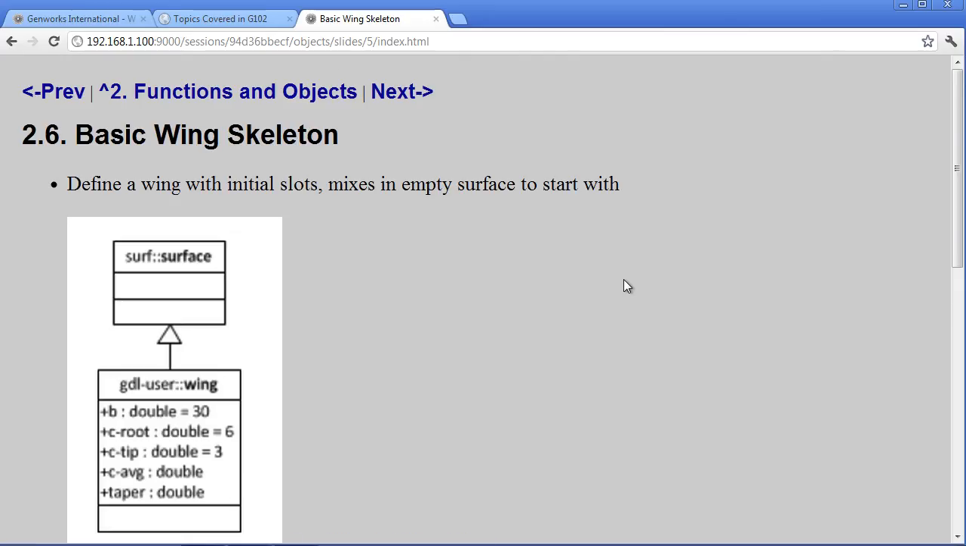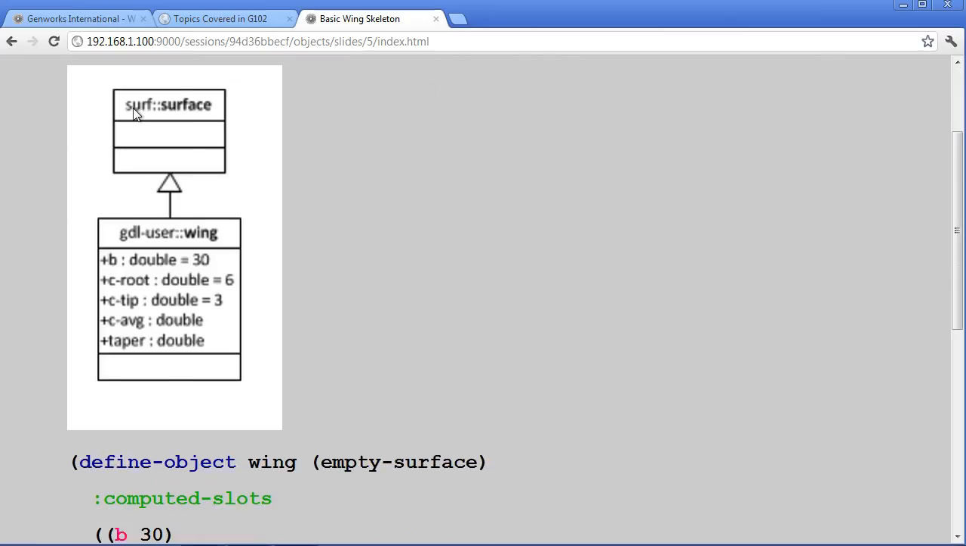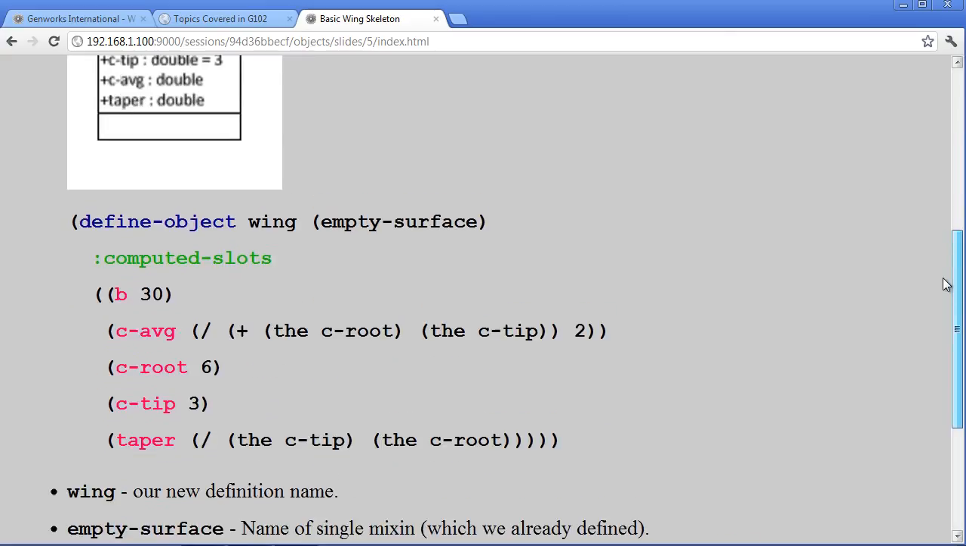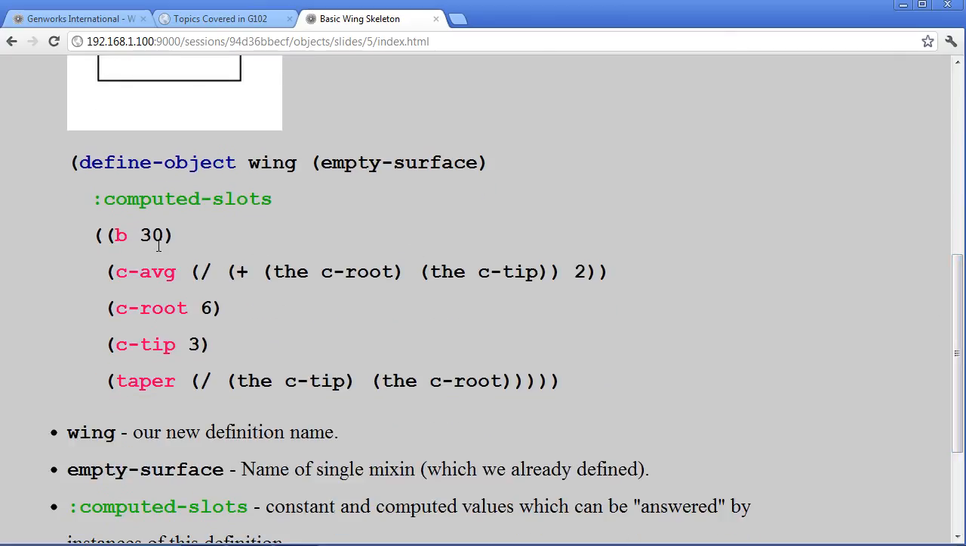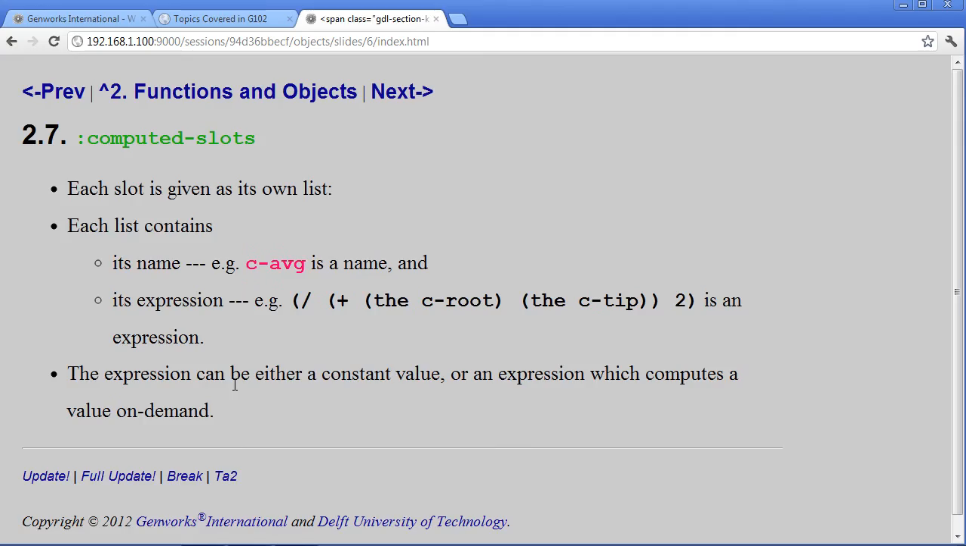Here's a UML diagram of a basic wing surface. It inherits from a surface, or in our case, the empty surface, and it provides messages. Now the UML diagram specifies data types on these values. In Gendel, it's not necessary to specify a data type. The data type is determined by the actual value that ends up being computed for that slot. Notice these are written alphabetically. The order of these computed slots does not have any effect. So the expression can either be a constant value or an actual expression which computes the value on demand.